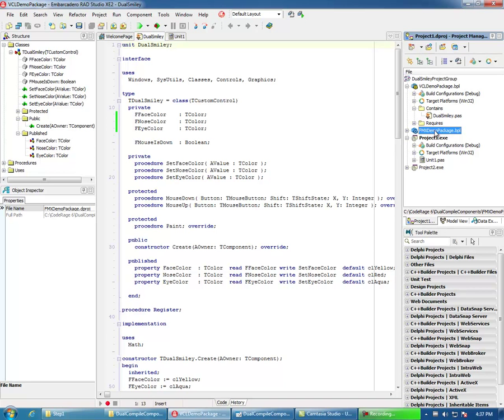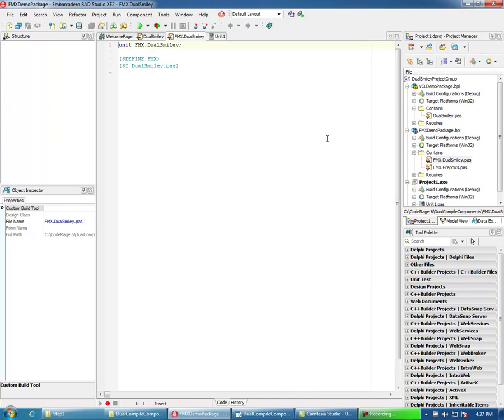As you probably have noticed, most of the FireMonkey units start with a prefix of FMX followed by a dot. I have created an FMX demo package. In this demo package, I have added an fmx.dollsmiley.pas unit. This unit is very short and simple. All it contains is a conditional definition, and immediately after that it will include our existing doll smiley.